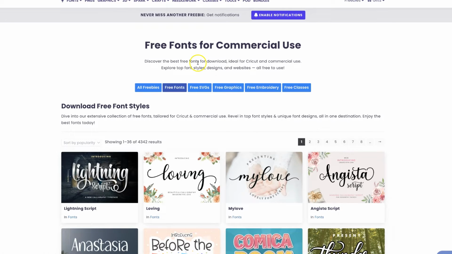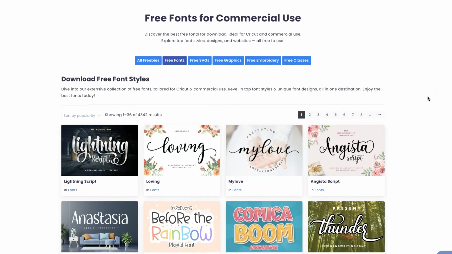Now, the free fonts also have commercial use. Now, you can discover the best free fonts to download, ideal for Cricut and commercial use. Explore the top font styles, designs and websites, all free to use.